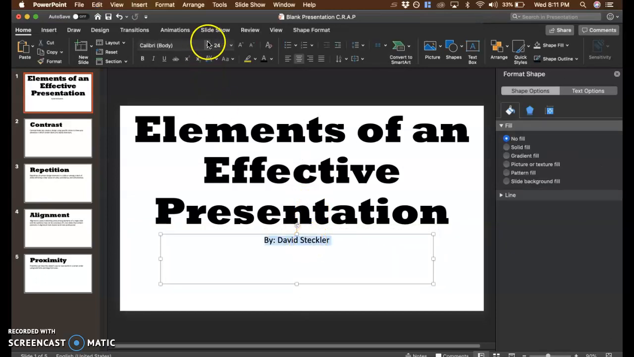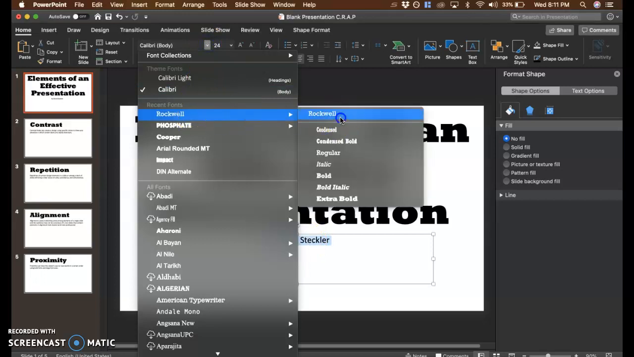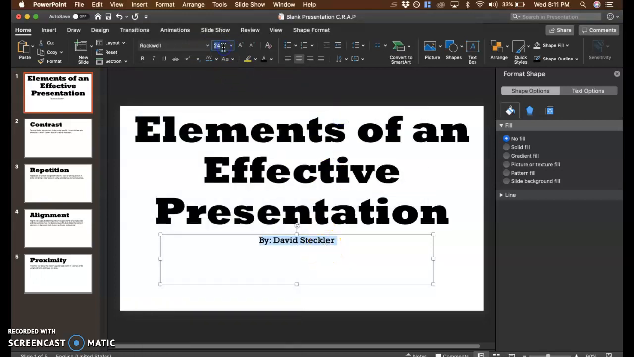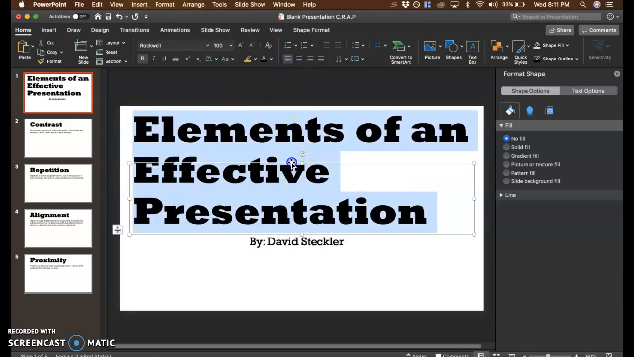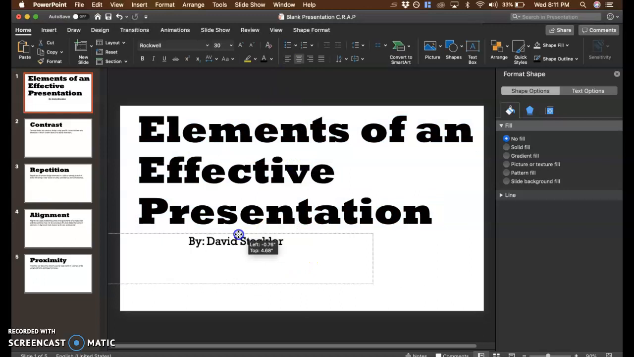And let's choose a very similar font, not maybe Rockwell Extra Bold, but just Rockwell over here. Let's make it a little bigger, and let's create a little bit of alignment. So maybe I align all this off to the left. So proximity is almost fully taken care of.